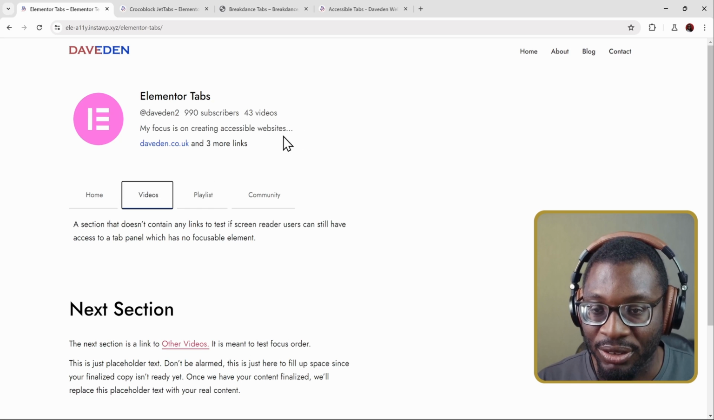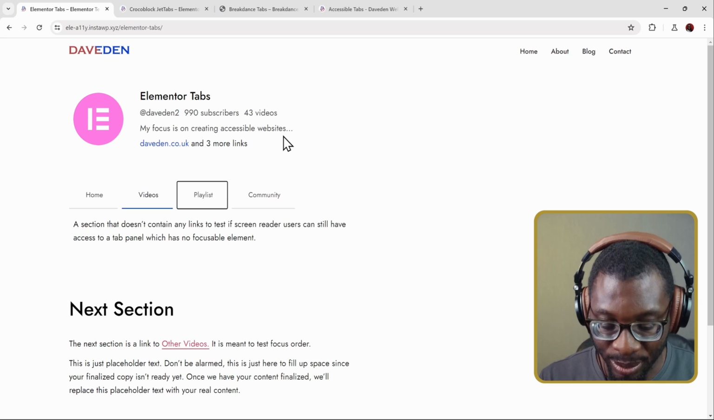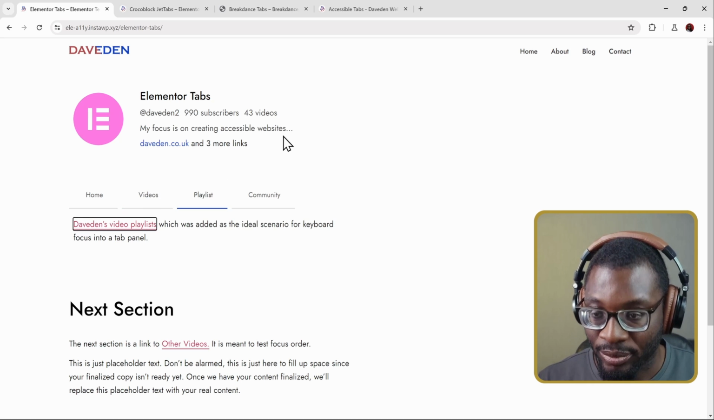This is using manual activation, so I have to press either enter or spacebar to trigger the tab panel. Let me press spacebar. Yes, that works. And then press tab.